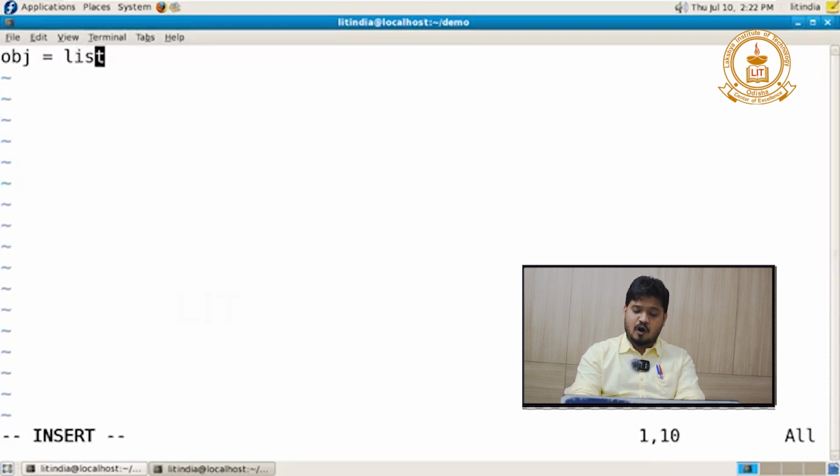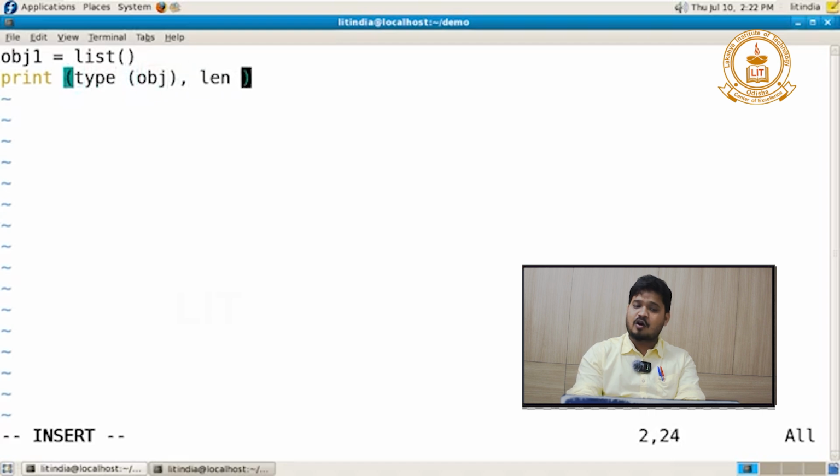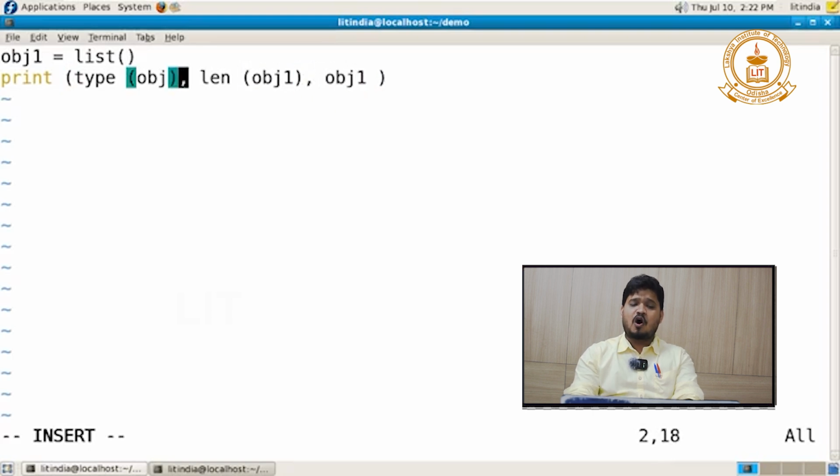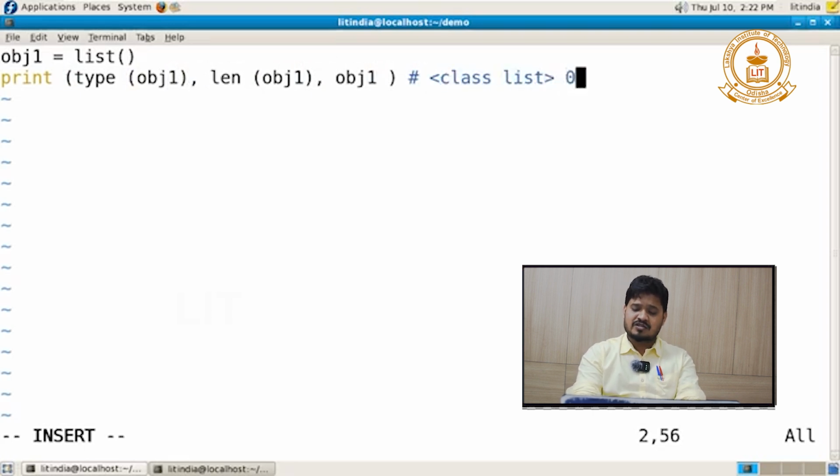So here object1 equals a list class, so that will be an empty list. There is a type function to get the data type or class type. Another function is len, to get the length of elements, and another is the object name, which returns all the elements present inside the list class. If you check, that will be an empty list, class list. There are 0 elements, length is 0, and it is represented by square brackets.